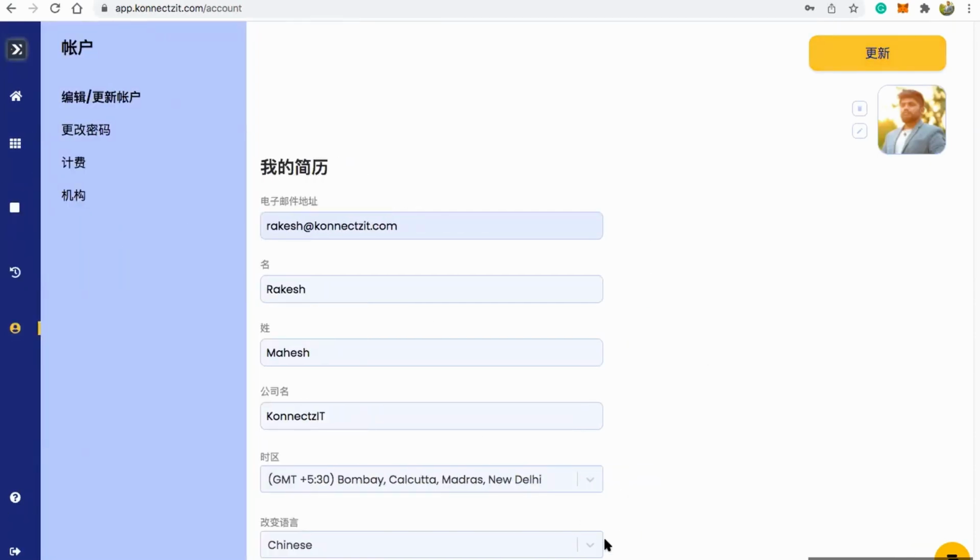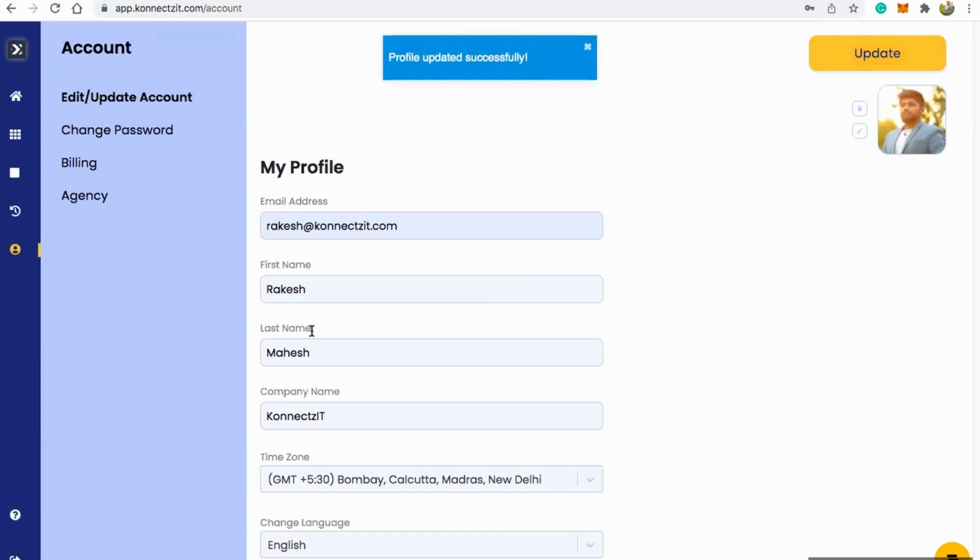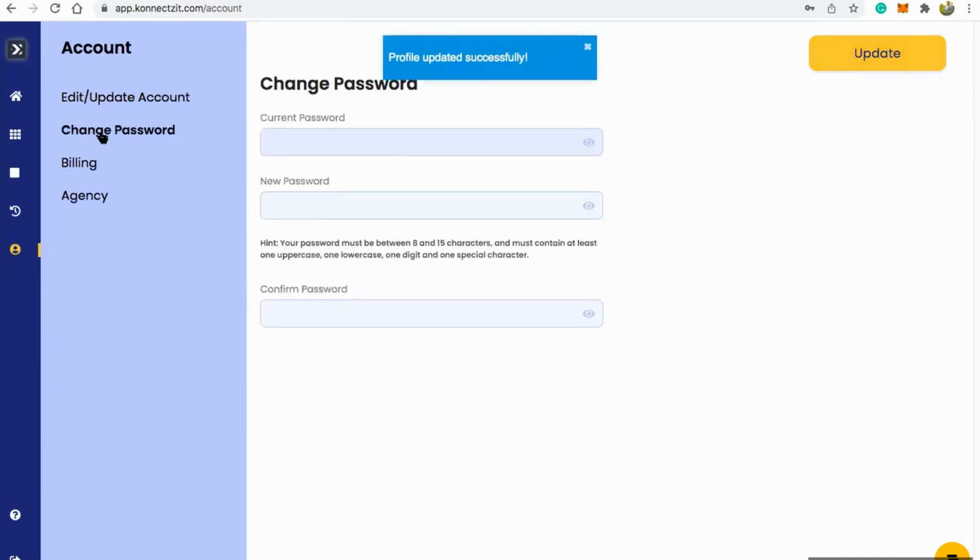Choose based on your language. So I just selected it and click on update. So basically you can access KonnectzIT in multiple languages, and also you can edit your profile. Now click on change password. It is pretty straightforward, where you can update your password here, and click on billing.